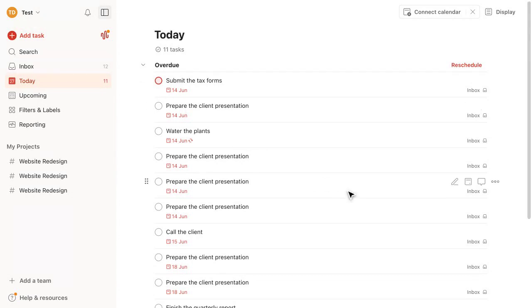Right here is the Add Task button, and this is your fastest way to capture anything that comes to mind from any screen in the app. Just below that is Search, which lets you jump straight to any task or project by typing a few words. Next down is the Inbox. Think of this as your catch-all landing zone, the place where new tasks live until you decide where they belong.